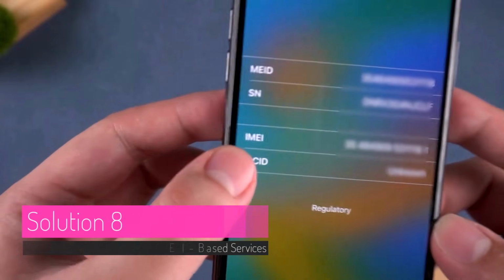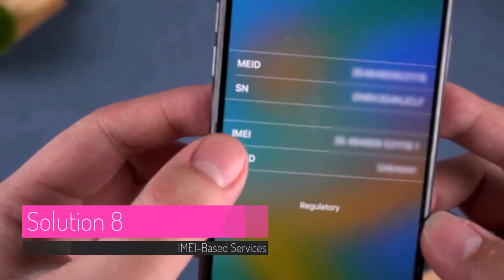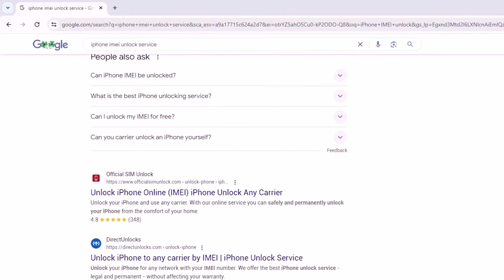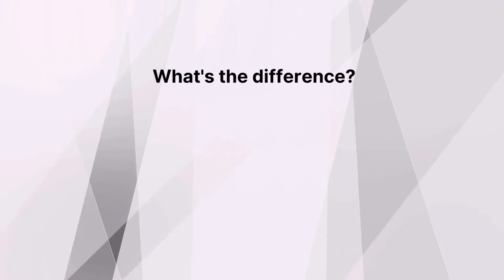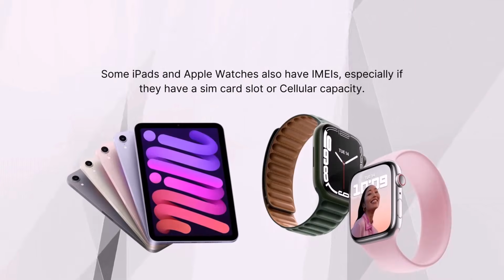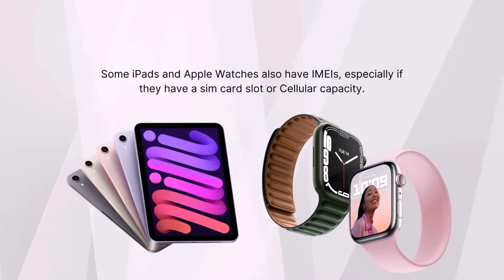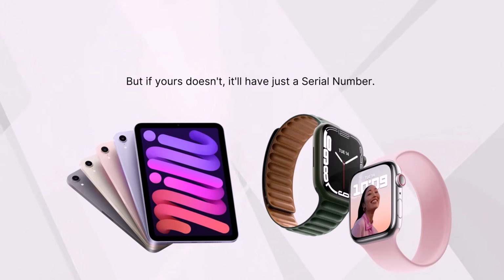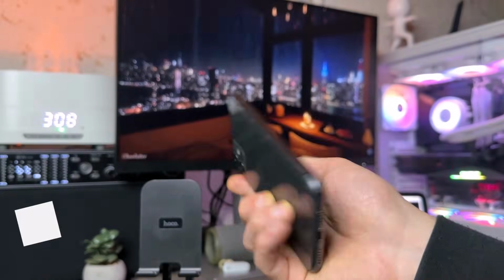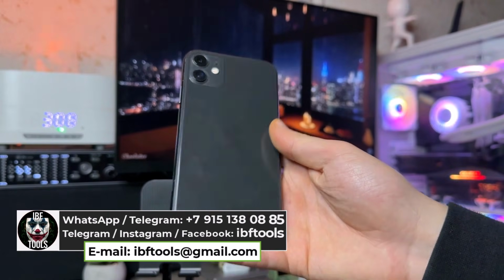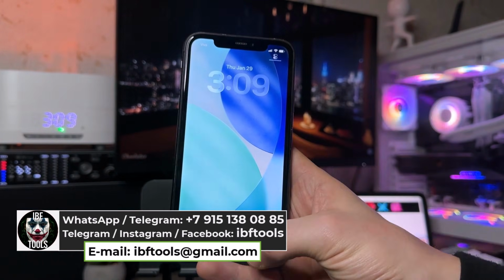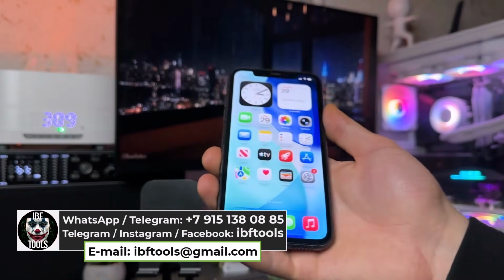Solution 8. IMEI-based services. In certain cases, IMEI-based services can help with activation lock review or provide guidance based on the device's history. Results vary depending on region, device status, and verification requirements. It's important to research carefully, avoid unrealistic promises, and use only reputable platforms. As you can see, there is no single solution that works for everyone. The right approach depends on your situation, ownership status, and the information you have available.